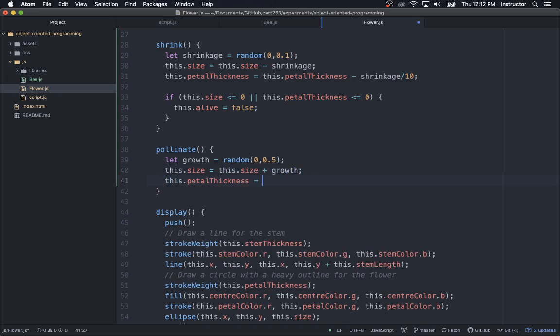We're going to do the same thing with the petal thickness. Going to add the growth to that. But again, we'll divide it by 10 because we don't want the petals to get too big too fast. Because again, the petals are much narrower. They're a smaller kind of number than the size number.